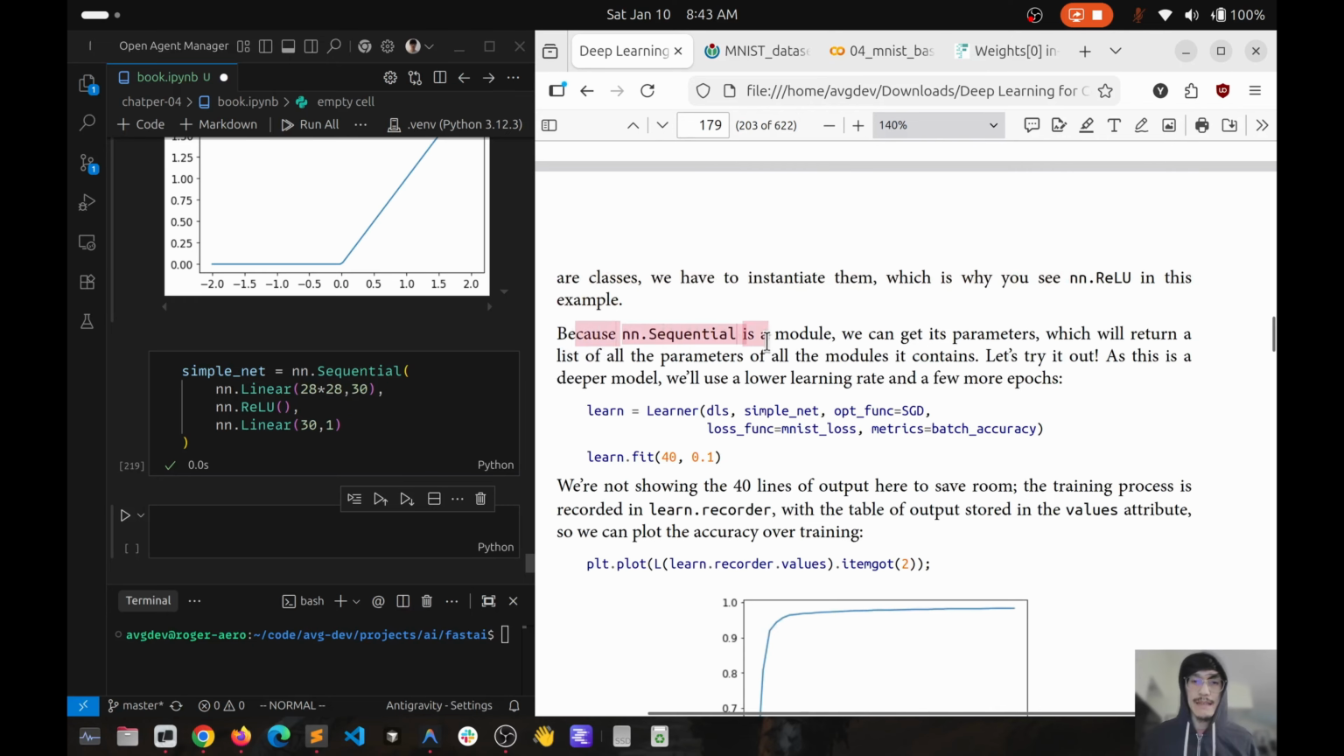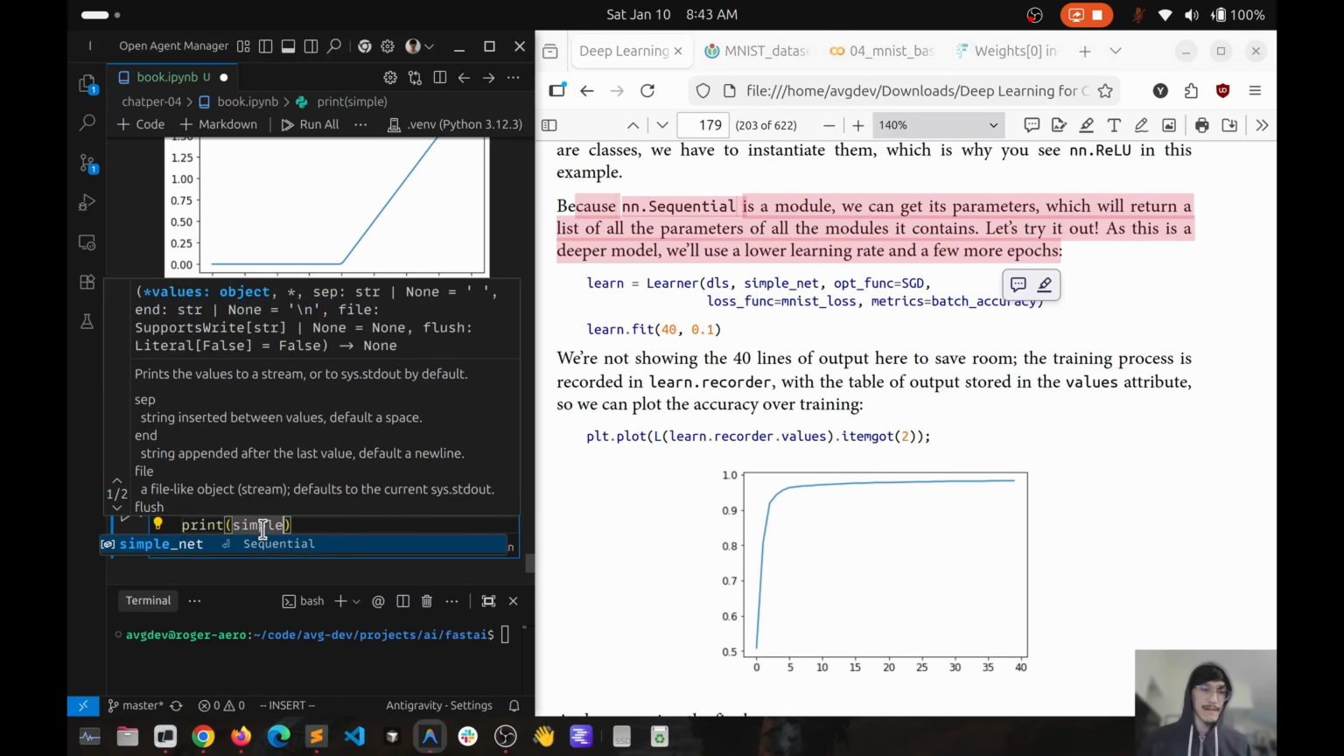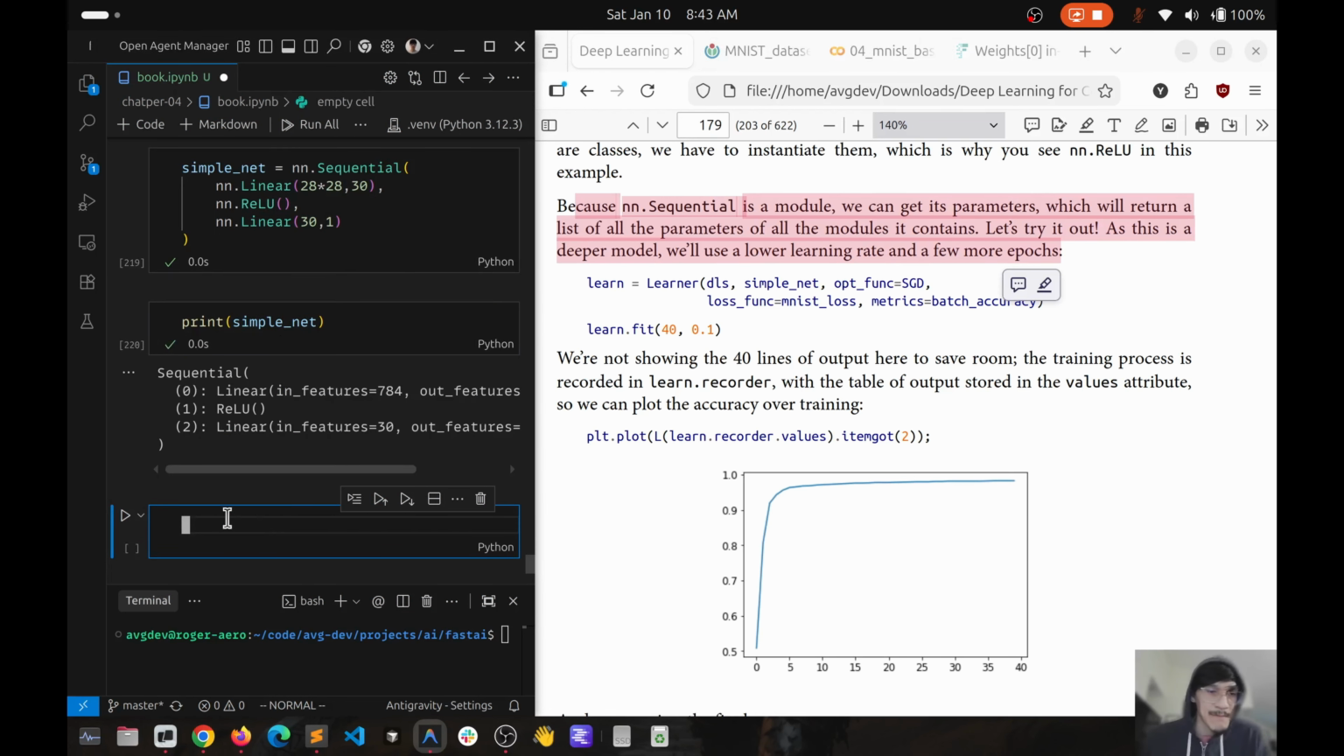Okay, because nn.Sequential is a module, we can get its parameters, which will return a list of all the parameters of the module it contains. Let's try it out. As this is a deeper model, we'll use a lower learning rate and a few more epochs. Wait, first let me print out what SimpleNet looks like. That'll help us visualize. So here is going to be Sequential. We have a linear layer or linear module. We can just call it layer 2.